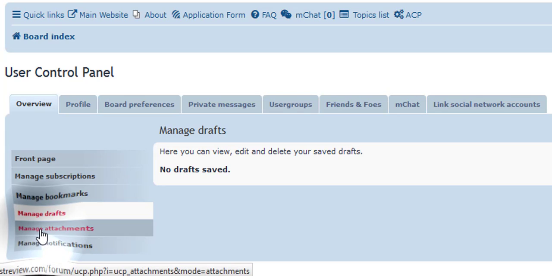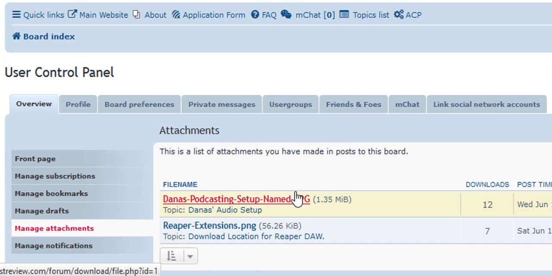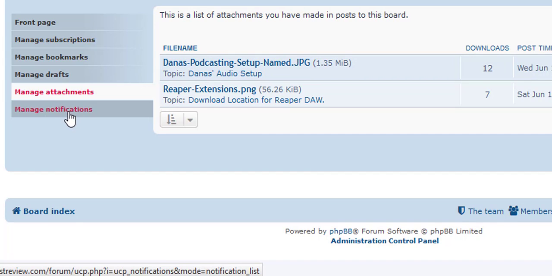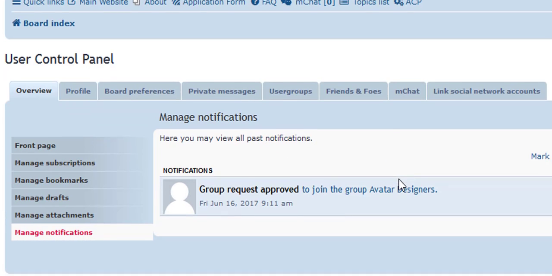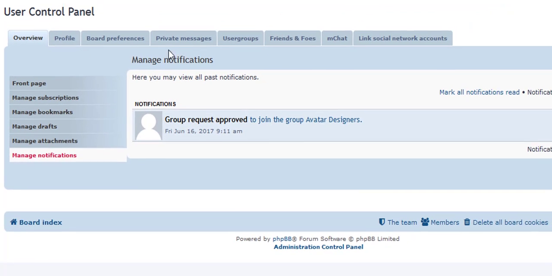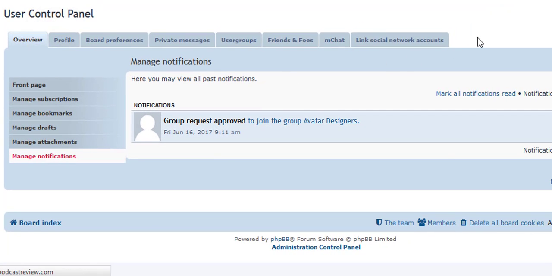The next one is where you manage your attachments. As you can see right here, I do have some pictures up there. You can't delete yours. I can. Here again, it's because of the position I have with the community. Now, the manage notifications is the same way. Okay. So if you apply for one of the jobs here or if we send out a board-wide notification, you can find it here.